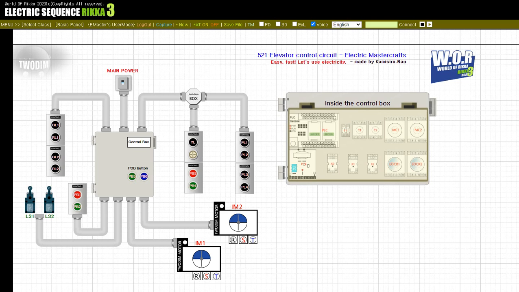Press the button, PB5. Release the button, PB5. Overcurrent relay trip generation. Overcurrent relay trip release.